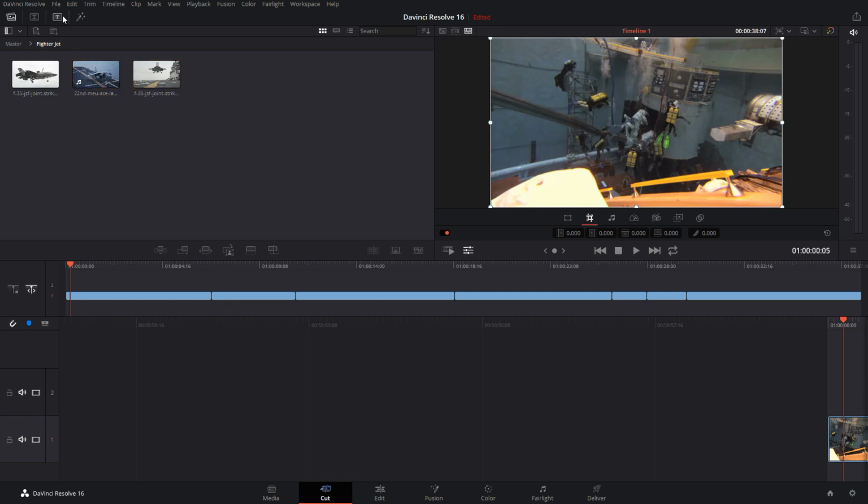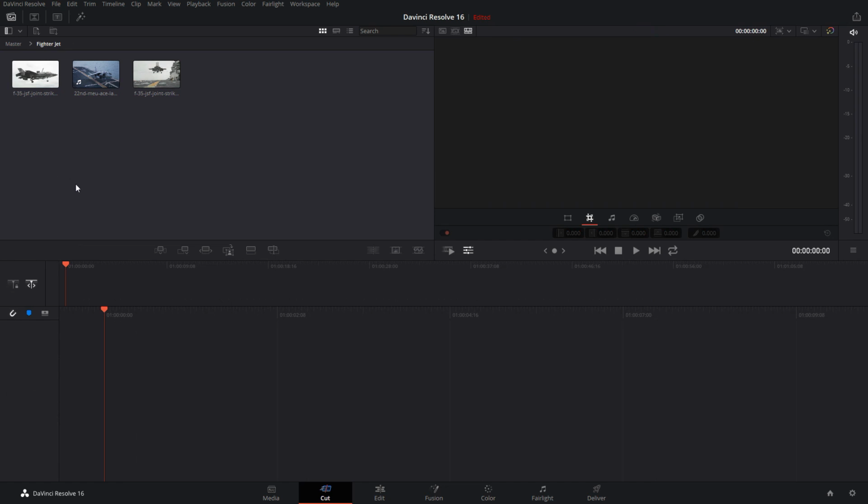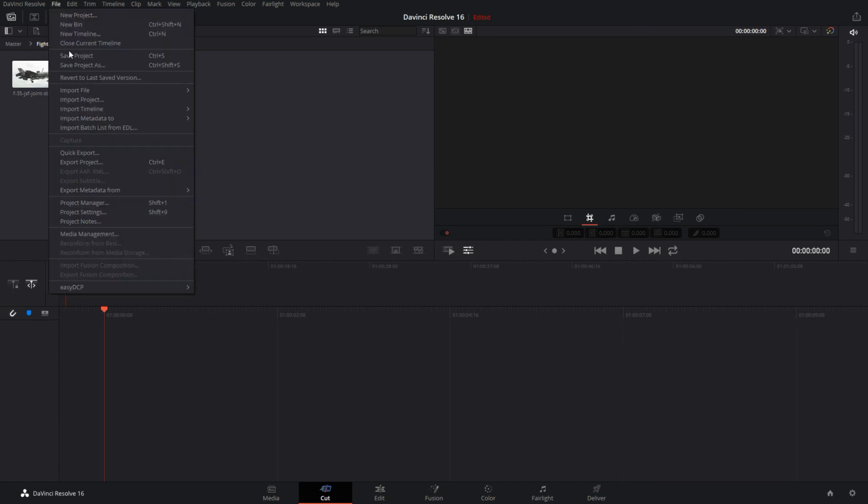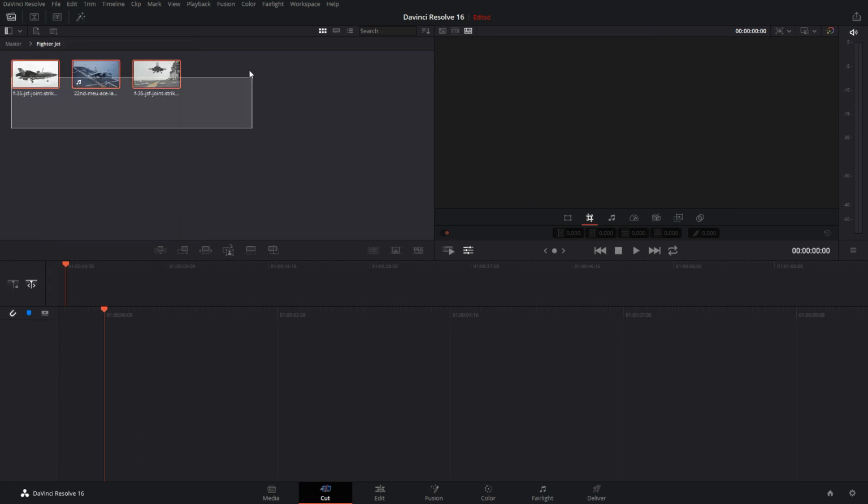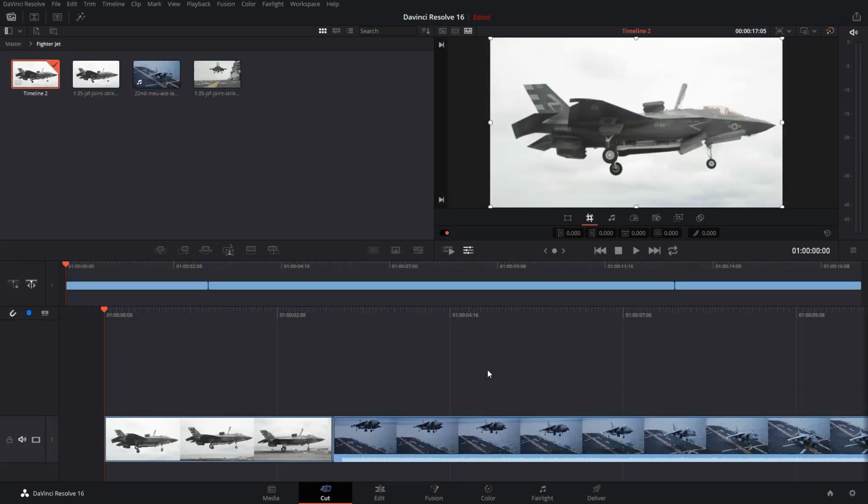So what I will do is close the current timeline. This is how you close a timeline: File, Close Current Timeline. Don't need to bother with a new timeline. I'm just going to drag and drop this one here, and it's there for me.